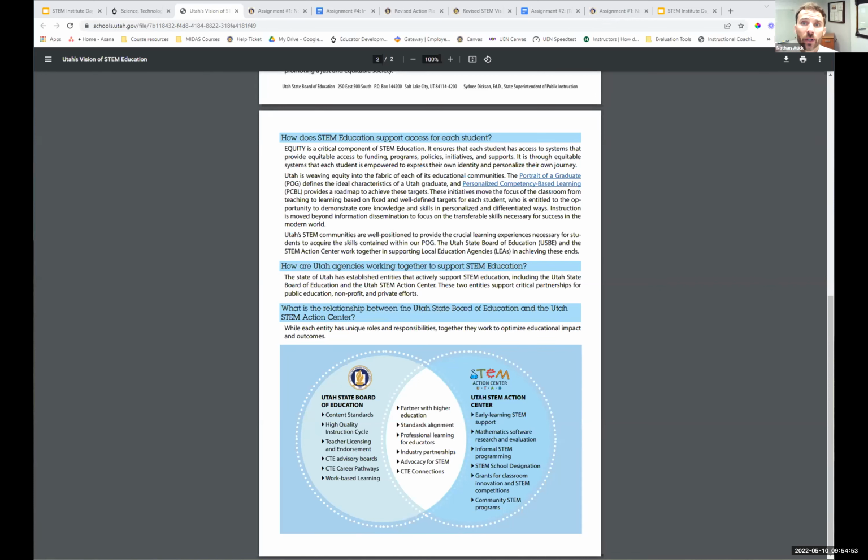What aspects of equity have you incorporated into your action plan? What resources that the STEM Action Center has available do you plan to leverage within your work going forward? What USBE resources exist that you're going to be leveraging in your action plan as you carry this out? So take another 5 minutes and see if you can make some connections between your action plan and what exists on this second page.